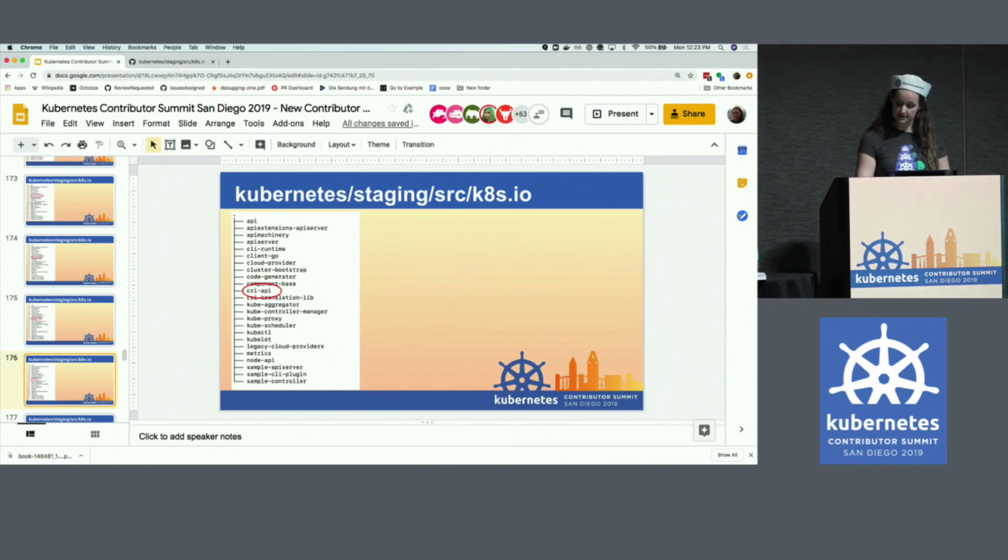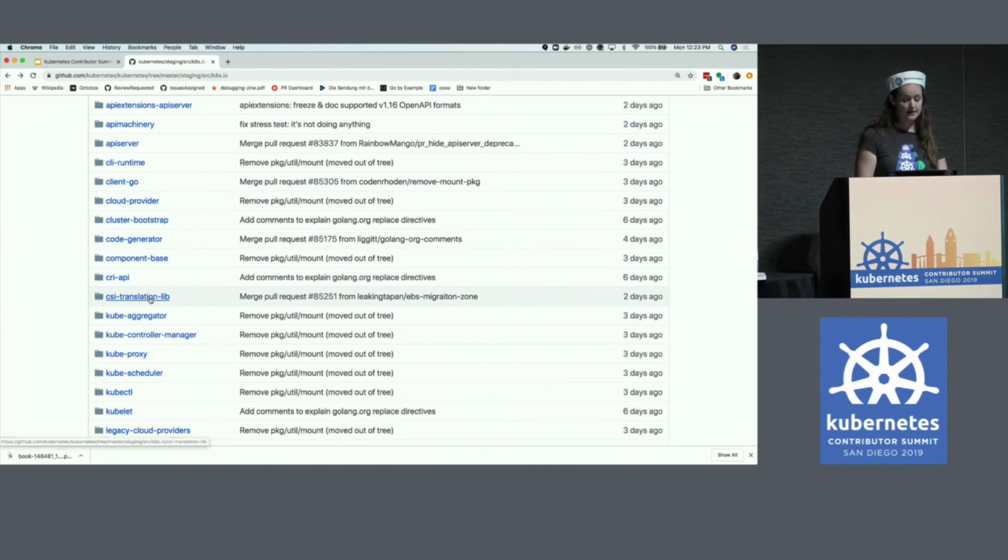CRI API, this one has to do with container runtime. CSI translation lib is container storage interface related. Storage is one of the things that I am very much not familiar with because where I work, we don't store things on our clusters. We don't keep state. But a lot of people do, and a lot of people do really cool work on it. And if this is you, here is some of that code.